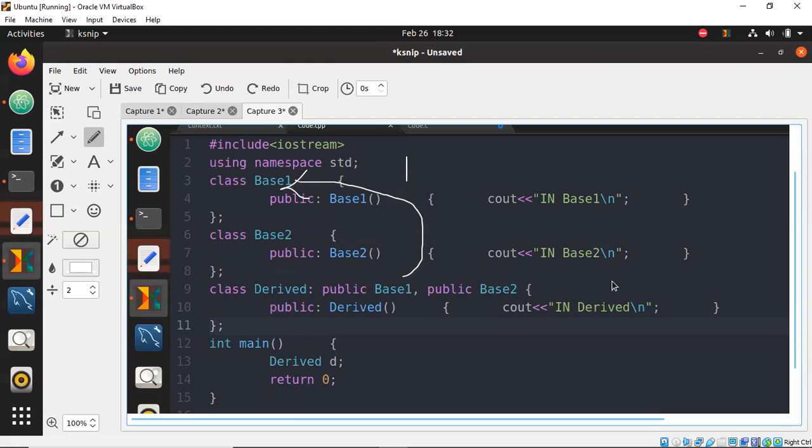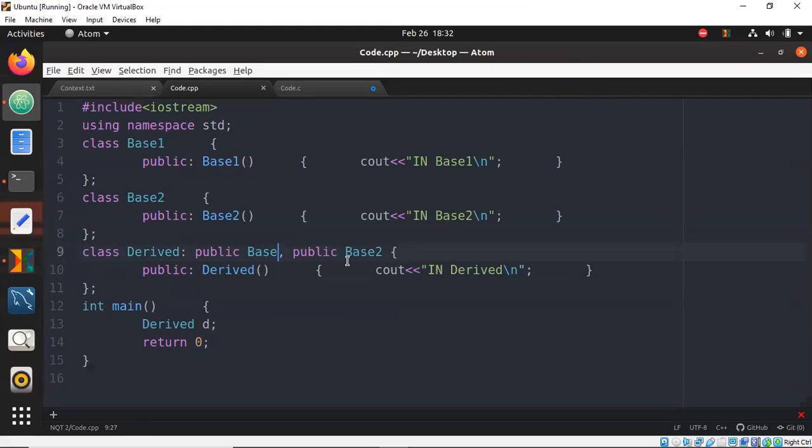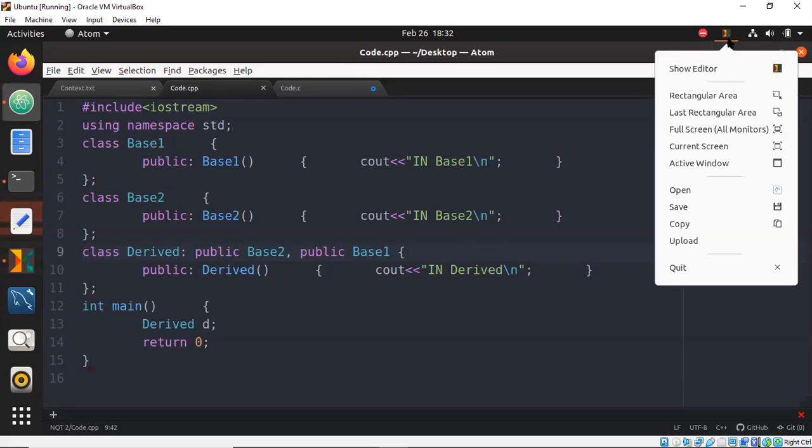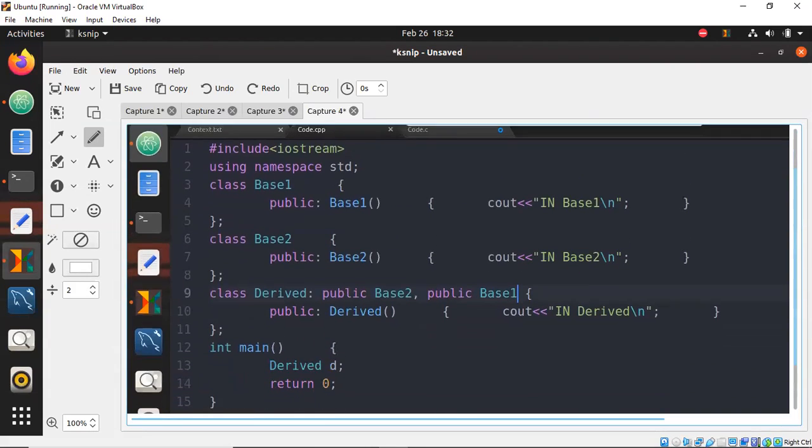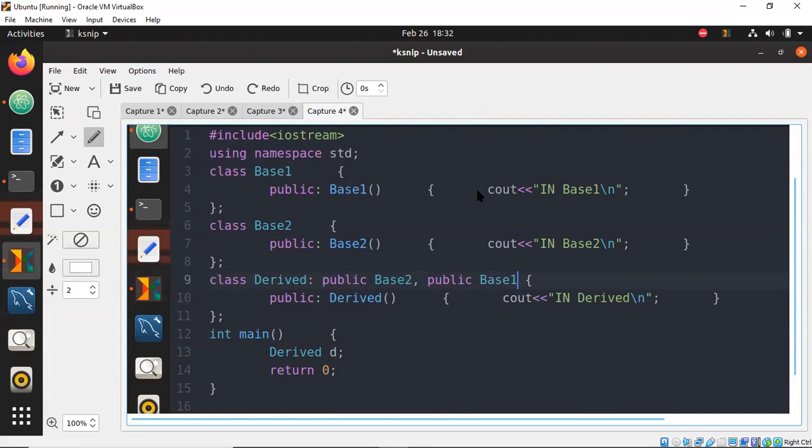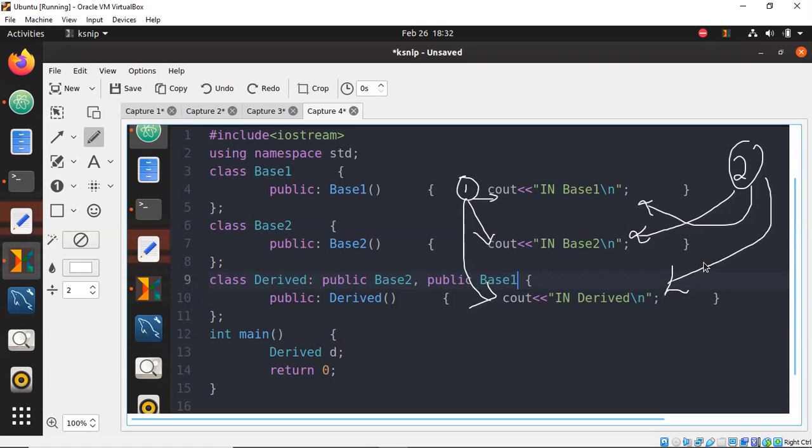So with this, if I change base 1 to base 2 and base 2 to base 1, will it print in base 1, in base 2, and in derived? Or will it do the opposite? Will it print the first option, in base 1, then in base 2, then in derived? Or the second option, in base 2 comes up first, then in base 1, and then in derived? Which one will it go for, considering base 2 is inherited first and base 1 is inherited second?